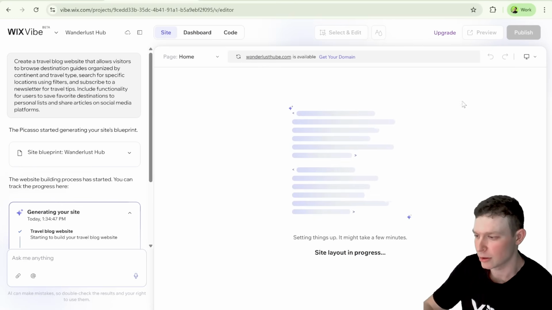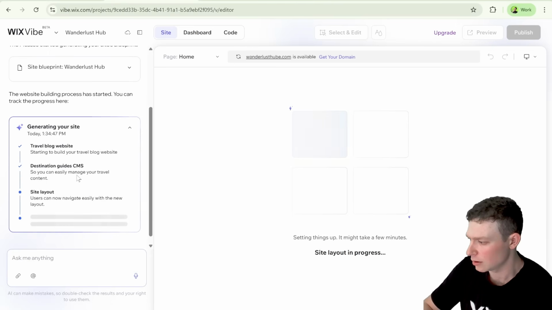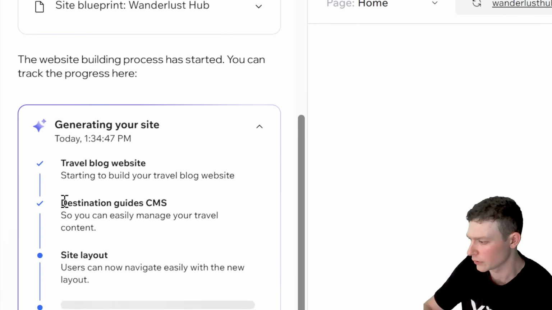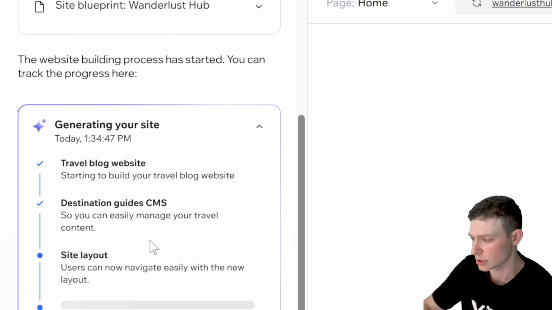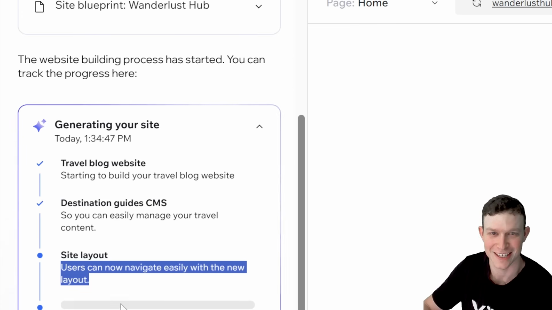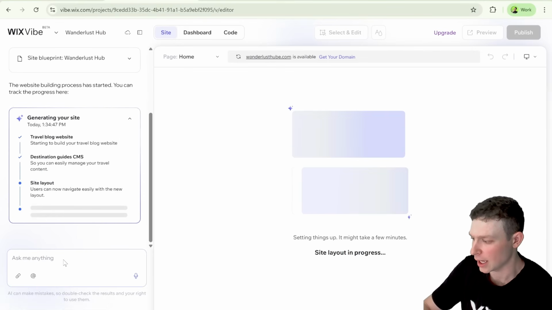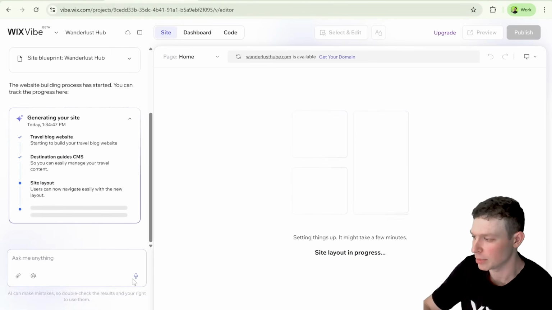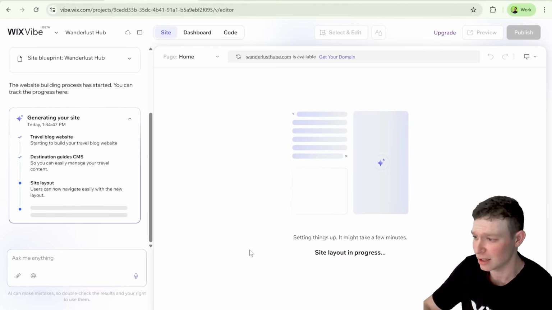So let's just peek around this editor as our site is still generating, and I don't know how long this is going to take. Here it's telling me that it's generating a site and destination guide CMS. So it's creating CMS content and CMS collections, which is great. Site layout, awesome. And whatever the next thing is, that's what it's working on now. I see I have an input box for continuing the conversation. It's currently not active, but I hope to use that in a moment when the site actually is done.